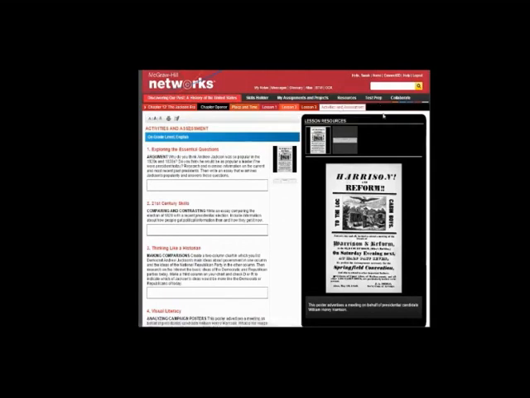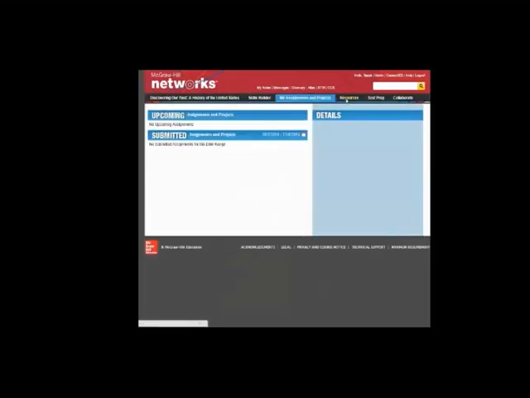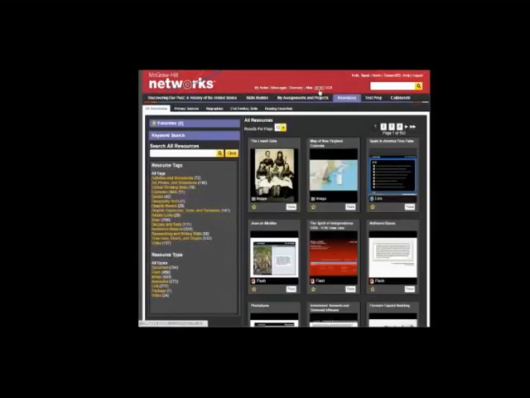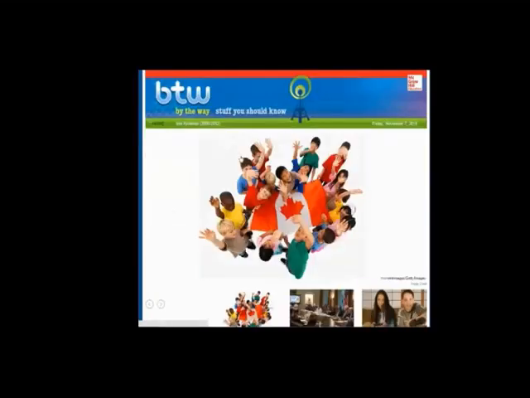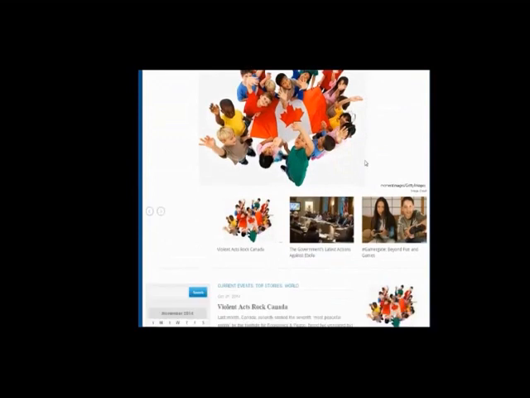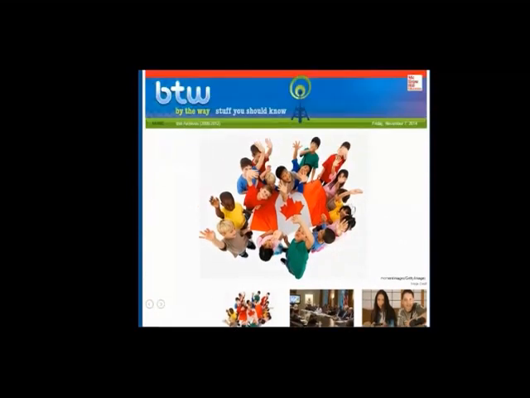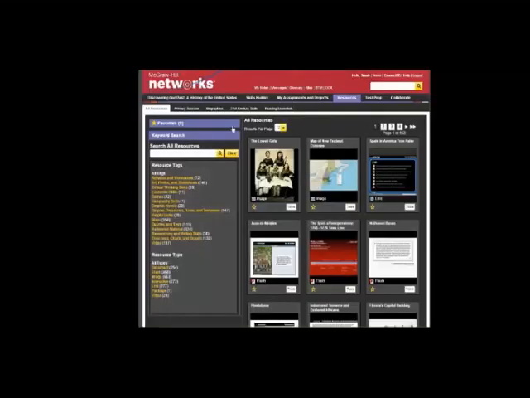One other tool, you can kind of skim these resources as well, assignments and projects. I do want to point out the BTW tab at the top. This would be the By the Way current events blog, so you can spend some time exploring that just to see that nice vetted educational current events blog.